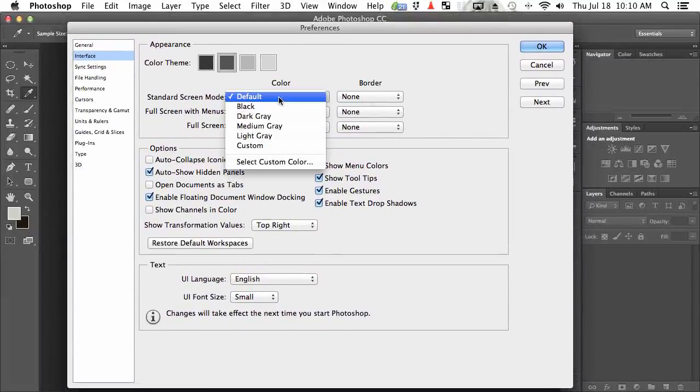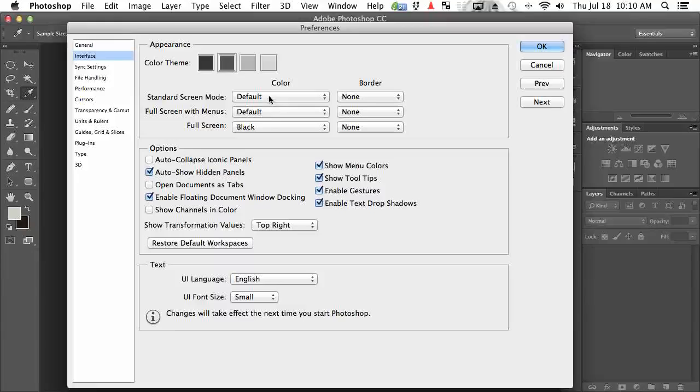Okay, I also prefer to have all of these as default, and I choose to have no border around my images. I just feel like it can basically get in the way of seeing the images exactly as I want. It'll also default to open documents as tabs. That's probably going to be defaulted checked.